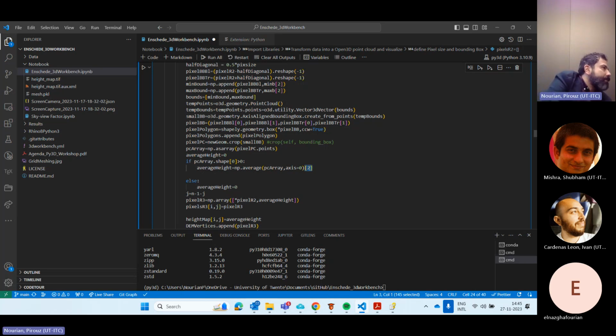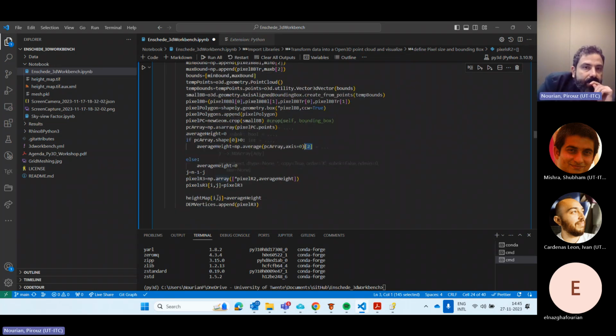Why do we need that one only? Because the x and y are going to be the center of the pixel, right? That is going to be the representative point. And we already have them. So now we're going to create this pixel point in 3D with the pixel coordinates that we already have in R squared, and this new average height, right?